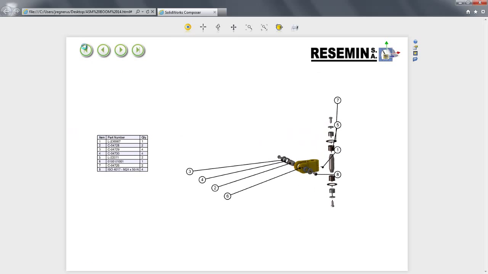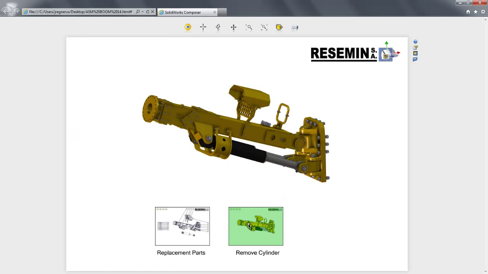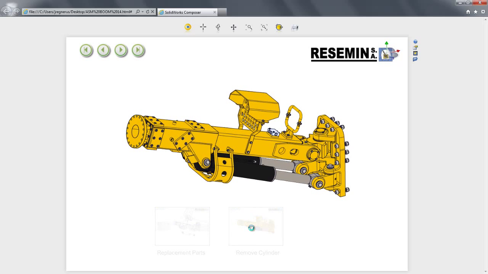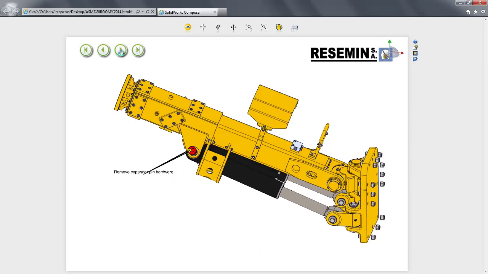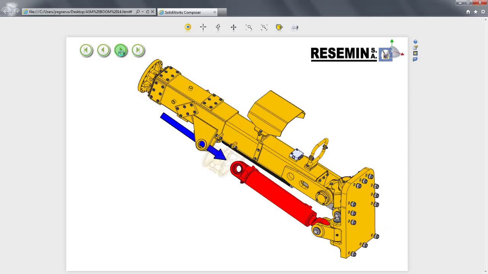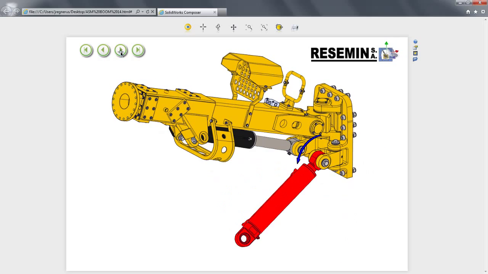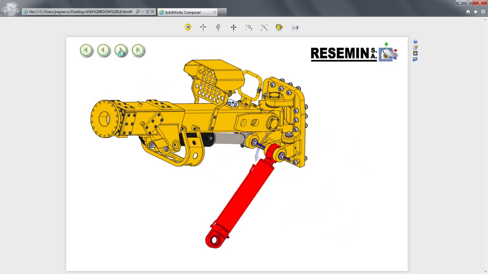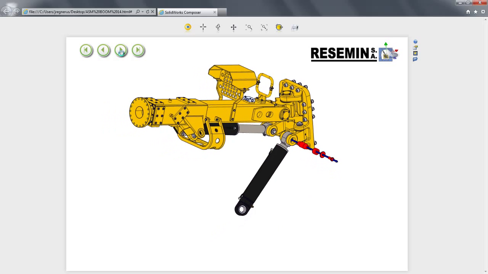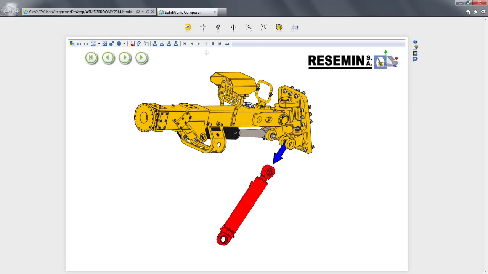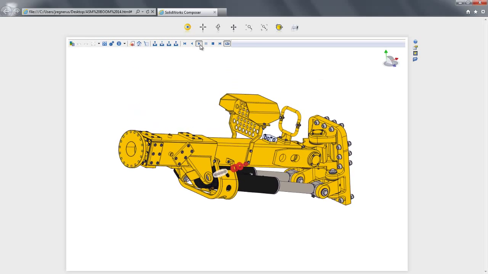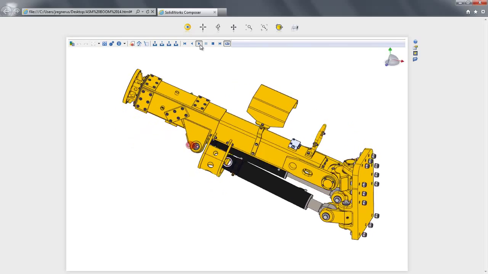At any time we can navigate back to the home screen using the navigation we integrated and take a look at the removal of the hydraulic cylinder. Again, using the navigation tools we integrated, we can click through each step one by one to see how the cylinder is removed. Now, because we used the simple publish, a few things have been excluded, but they're available off to the side. Here we can turn on the ability to view the animation that we also created.